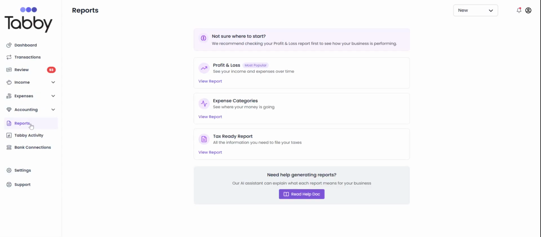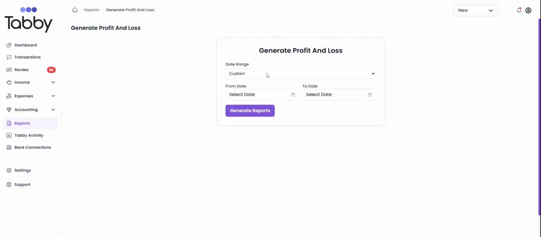I want to give you an overview of the Reports tab in Tabby. In Tabby, we have a few reports: the profit and loss report, the expense report, and the tax ready report. The most important one will be the profit and loss report. This will give you a summary of your business, how it's doing.